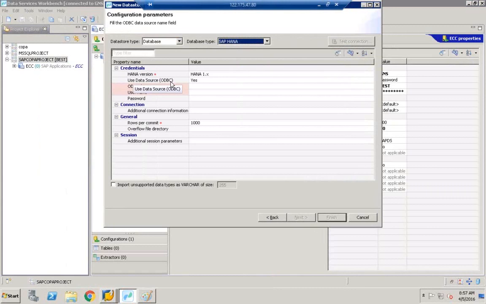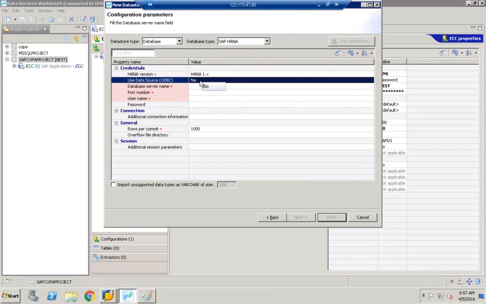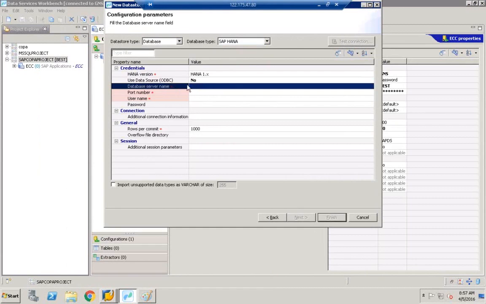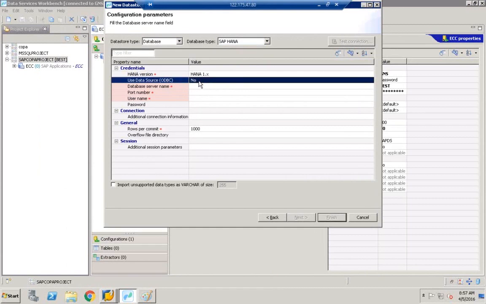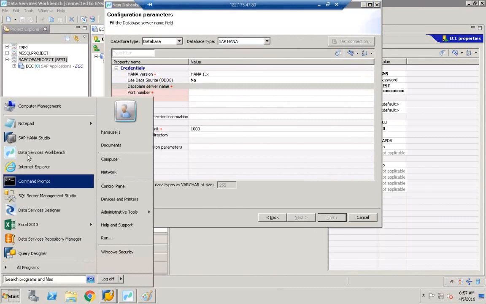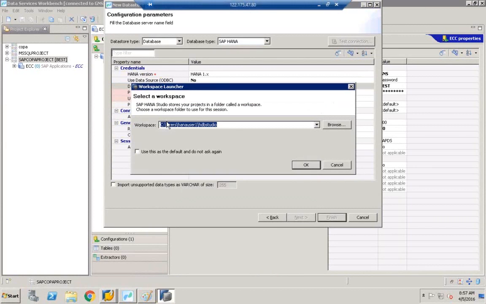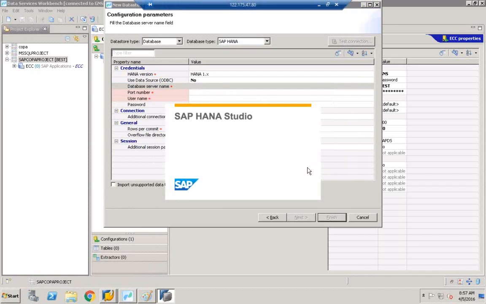Use ODBC. So I'm not going to use any ODBC connection. I'll directly connect to HANA without an ODBC. Open database connect, I'll double click to say no. I'll provide the database server name. So to give these details, click Start HANA Studio. Click OK.